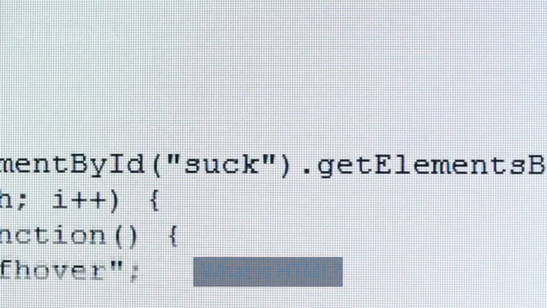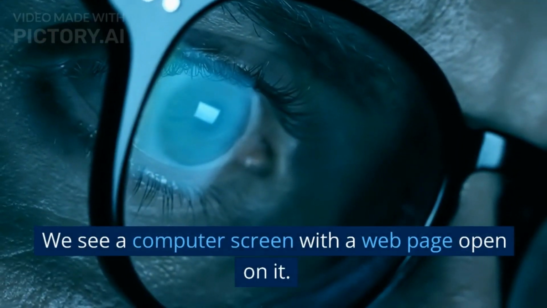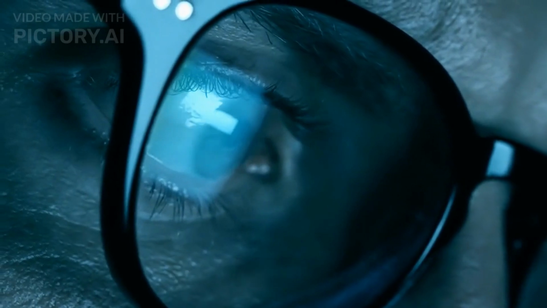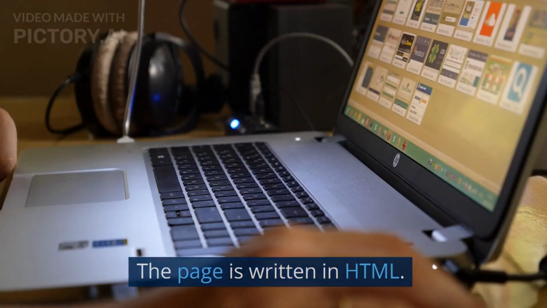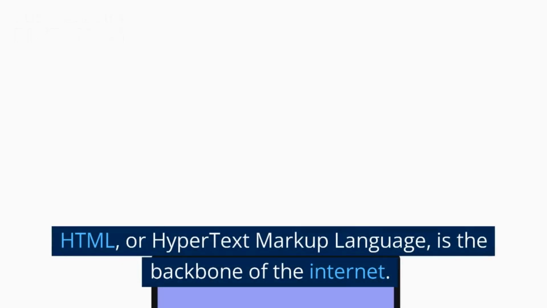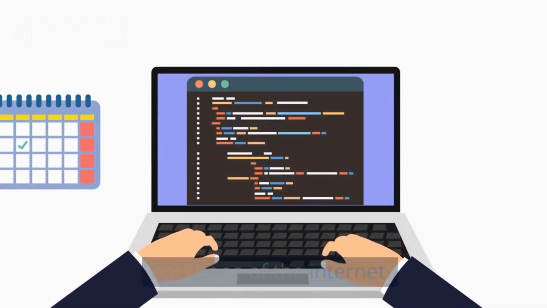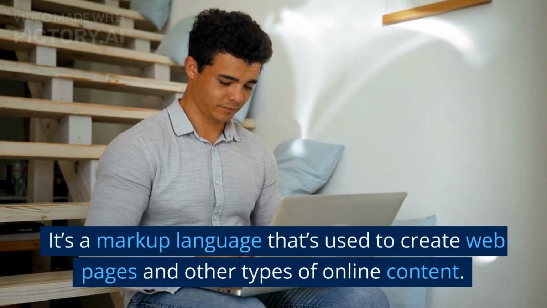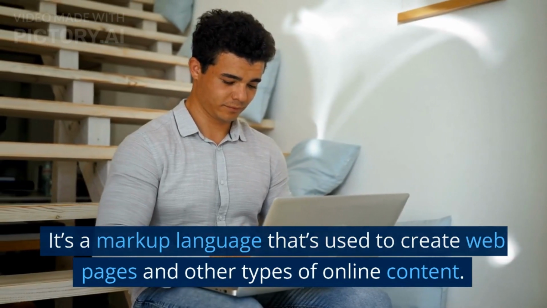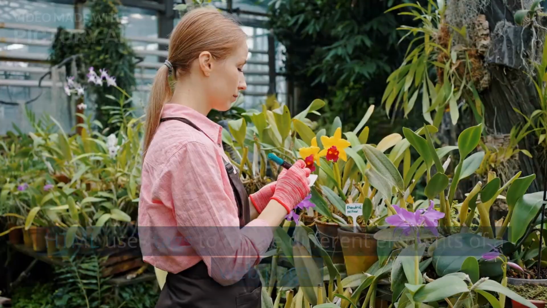What is HTML? We see a computer screen with a web page open on it. The page is written in HTML. HTML, or Hypertext Markup Language, is the backbone of the Internet. It's a markup language that's used to create web pages and other types of online content. We see the cursor moving across the screen, highlighting various elements of the page.